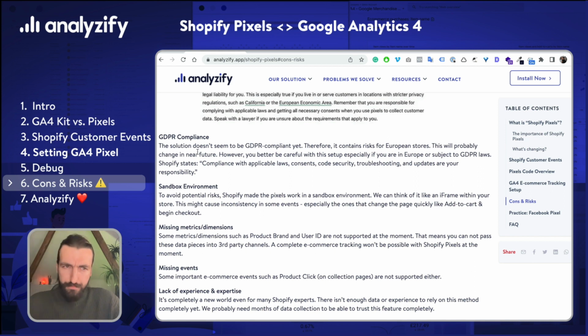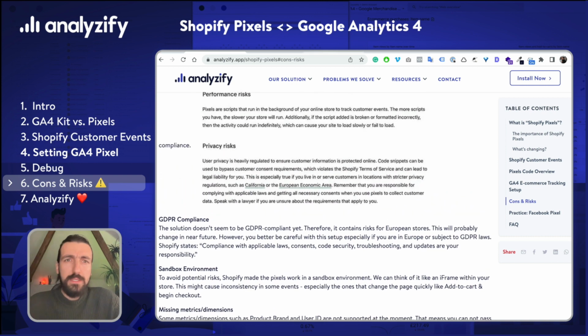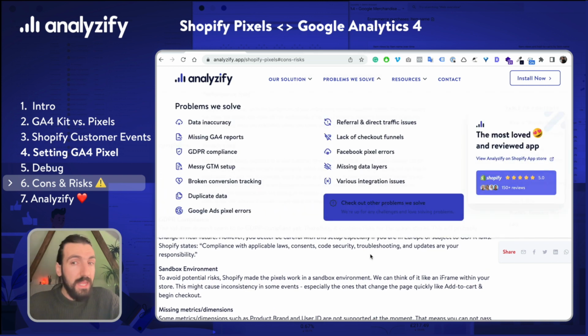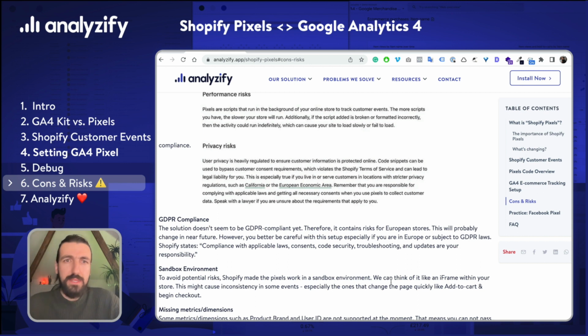So make sure that you are GDPR compliant. At the moment, this solution will not be GDPR compliant, maybe for some time at least.